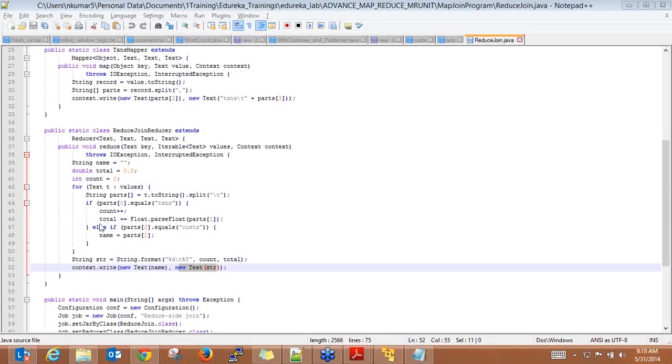Chirag has a question: shouldn't you use big decimal? Yeah, you can go for big int or big decimal, Chirag. Here the example is simple, so we have used float, but yes, you can use those data types. It's available with Hadoop.